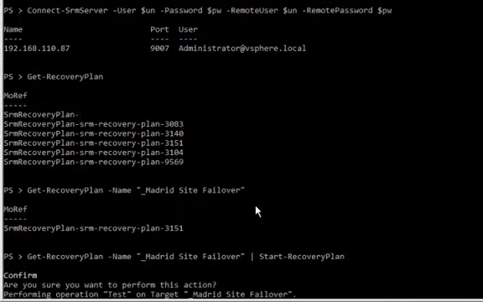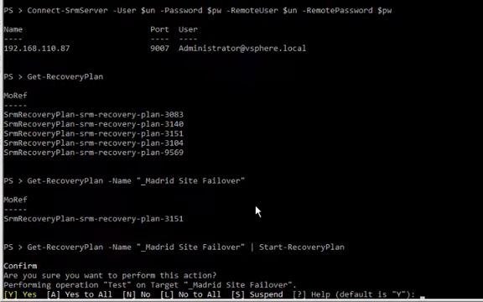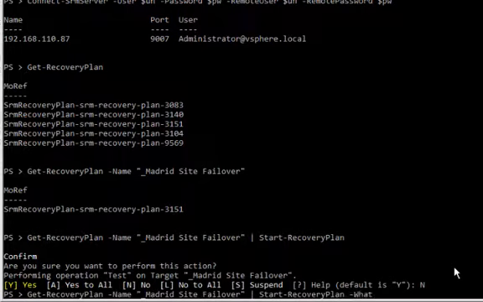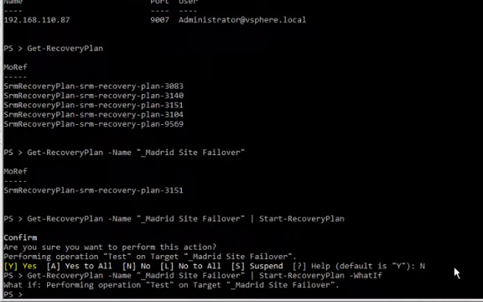If I enter this, naturally I'm going to prompt the user to confirm whether they actually want to run this operation or not. In this case, I'll do N, just so you can see that it's completely safe. The fact that I've declined to run it means that I'm not actually going to execute any code, and no changes to the state of the recovery plan in my client at all. I can also use the what if to actually see what's going to happen. You see what if performing operation test on target Madrid site failover.